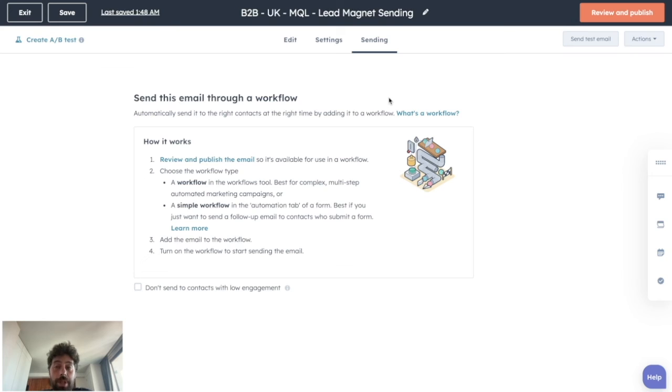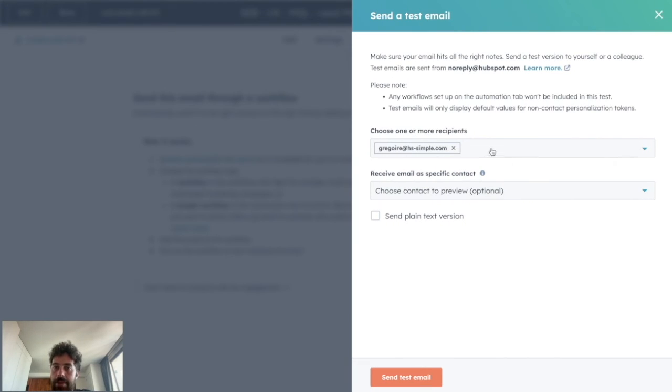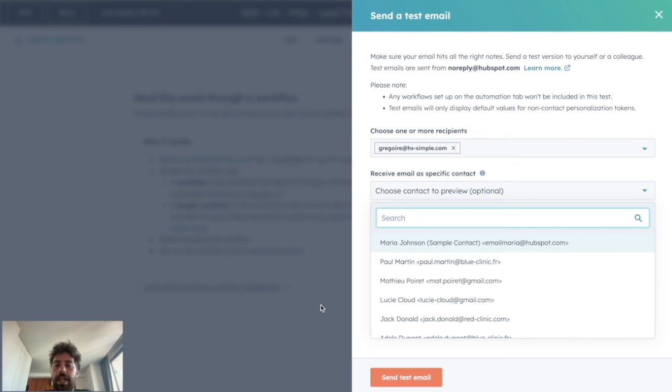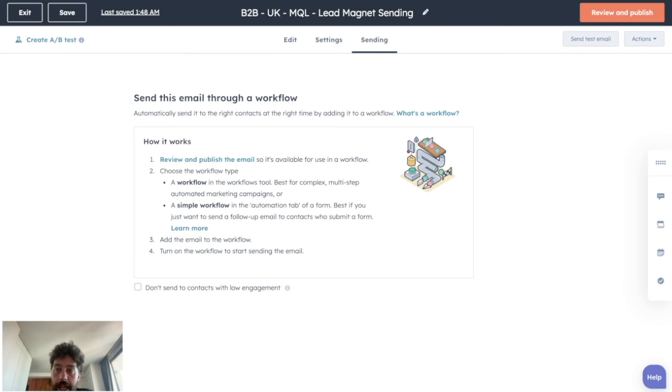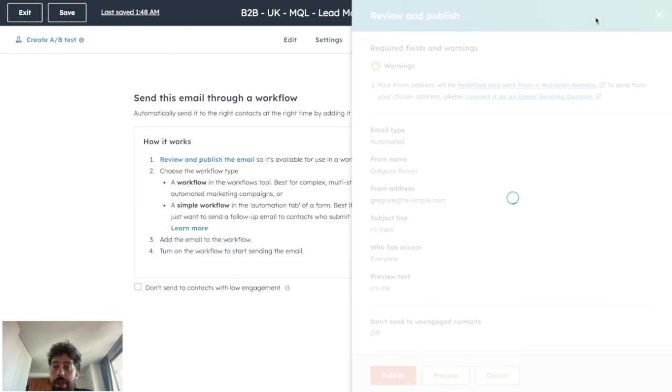And once you're ready, before doing anything, don't forget to send a test email to the email of your choice. And you can even pretend it's sent to Lucy, so you will be able to test all the personalization tokens to see if everything is going well or not. Click on Send Test Email, verify your email, and once it's done, you can click on Review and Publish.